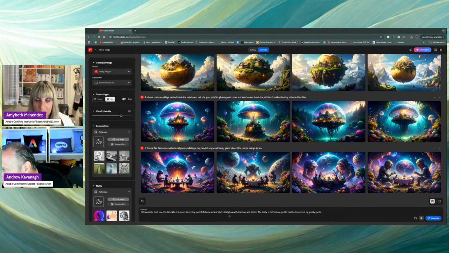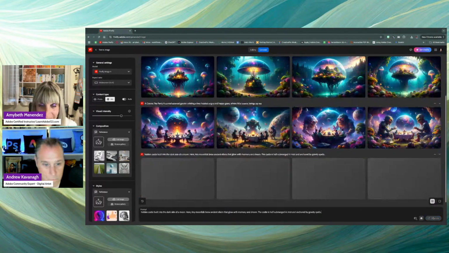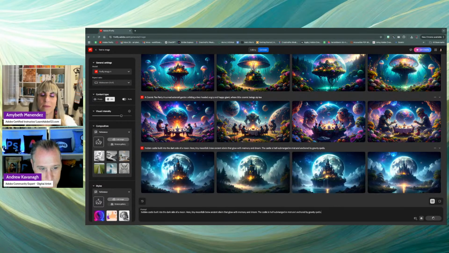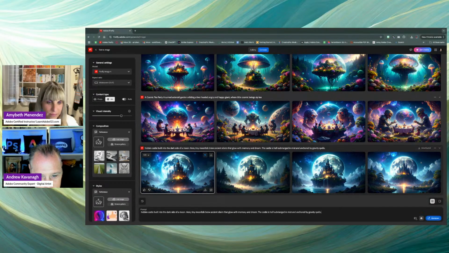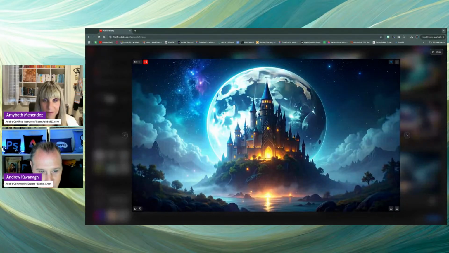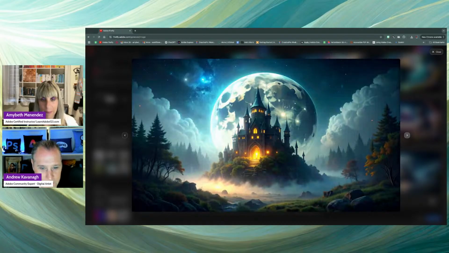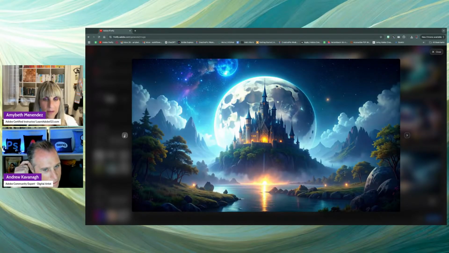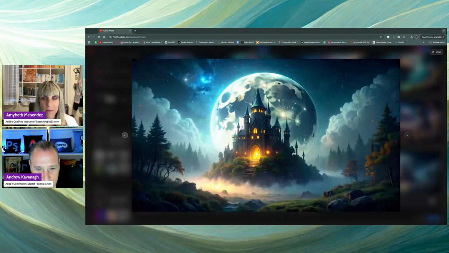Anyway, there will be tiny moonfolk brewing ancient elixirs that glow with memory and dream. Okay, so let's just generate and see where this takes us. And then, Andrew, you can prompt on, we'll bring it into the video. Oh, those are nice. So click and you can see the larger view and then choose the best one. That one's nice. The second one has a kind of subtle coloring. Yeah, I like that one.